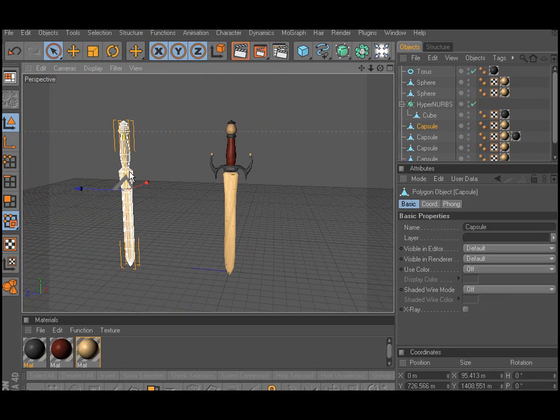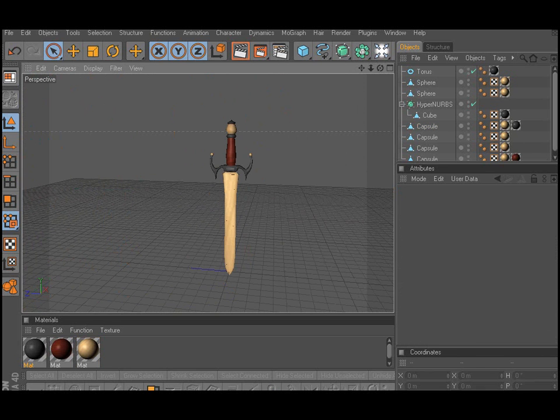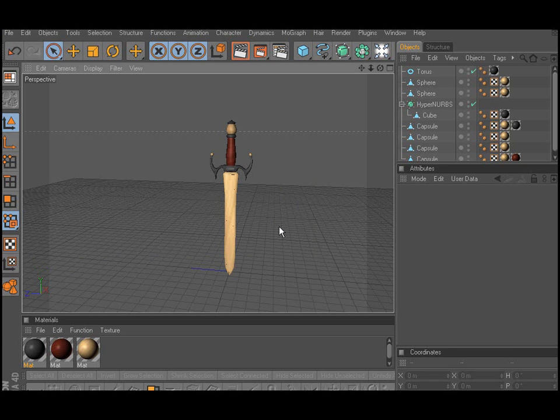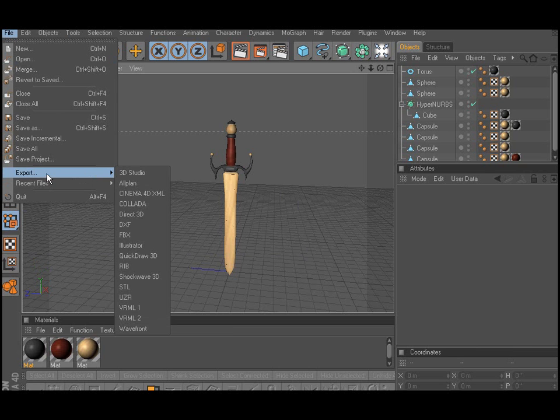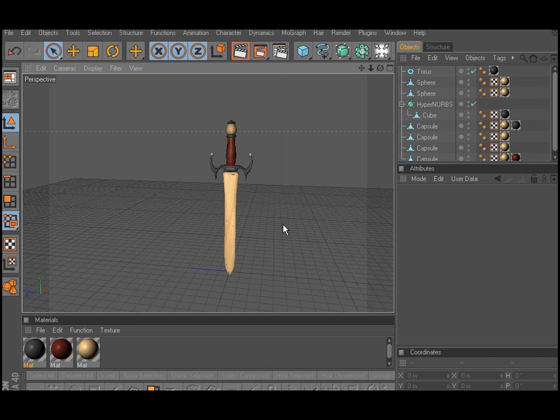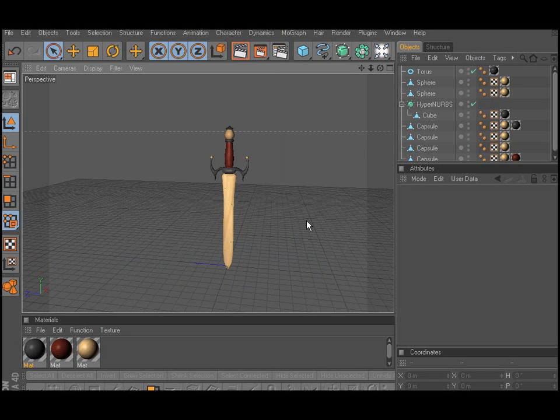Okay, we delete this one. Always make a safety copy. File, save as. Sword 2. Okay. Select file. File, export, 3D Studio. We're gonna call that our sword Max or something recognizable. And it's saved. And actually, we can exit Cinema 4D for now and move on to Max.